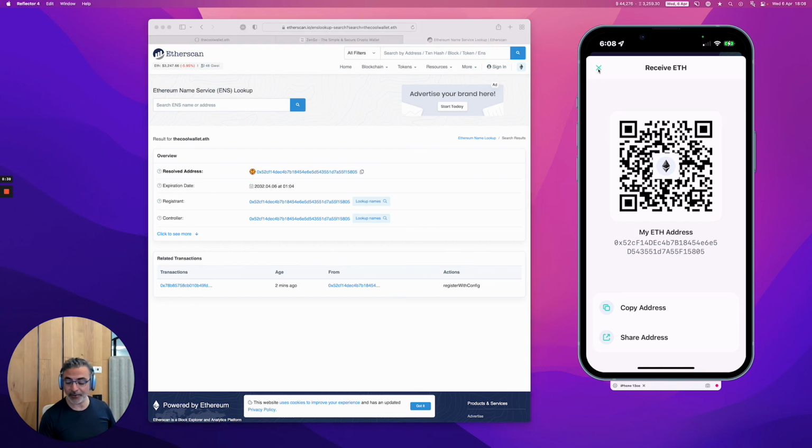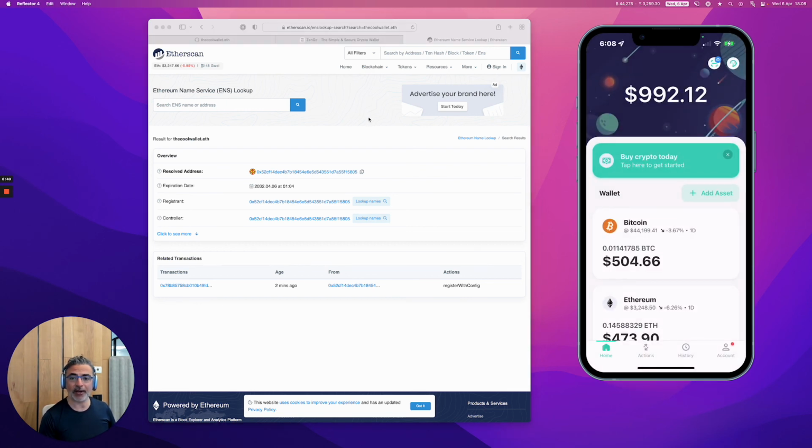That's it. That's how easy it is to use ZenGo to buy an ENS and to use it instead of a complex wallet address. And from now on, everyone who sends to that ENS will actually send to my ZenGo wallet. So super easy, super safe, no cable, no extension, and a great step forward in the usability of cryptocurrencies. Welcome to the future.